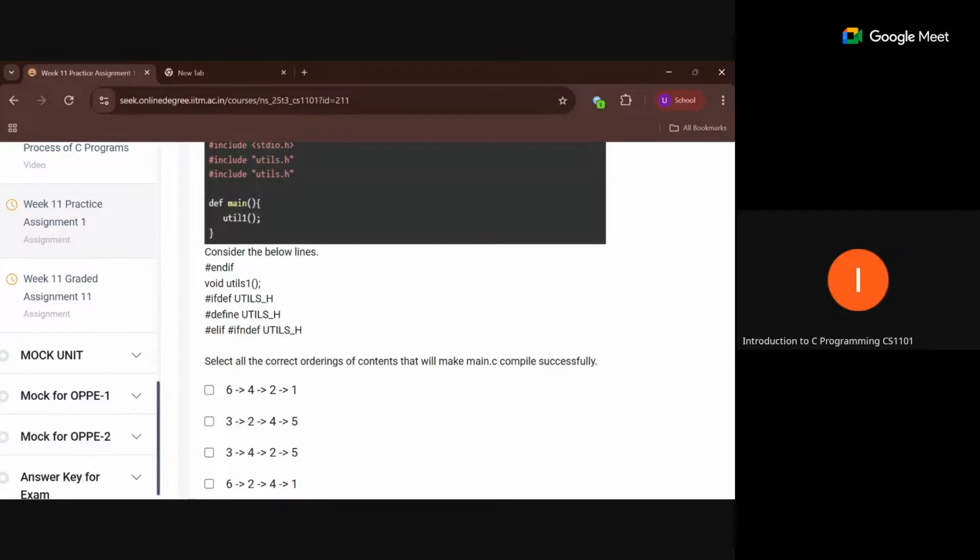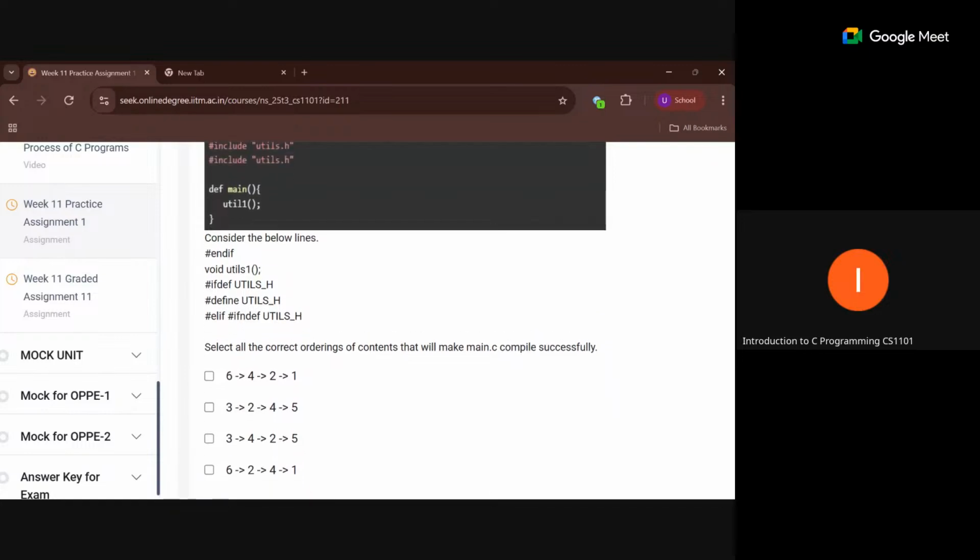No. If and def is used, right? Then what is the point in using if def? So that line is not at all required. Okay, we can see the options as well. Either I'll get the first or the last one, or both can also be the possibility. So now we'll check by the options.